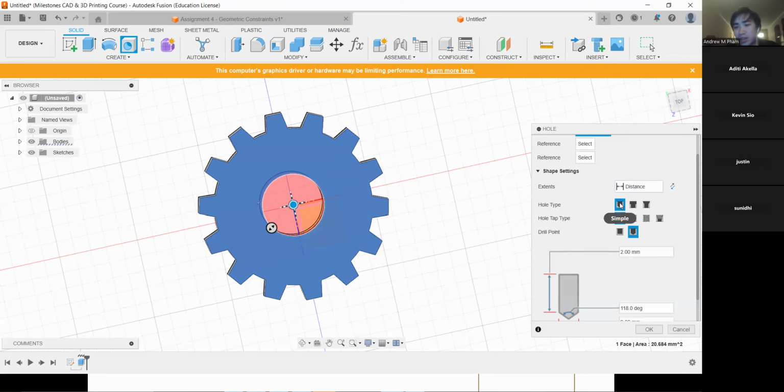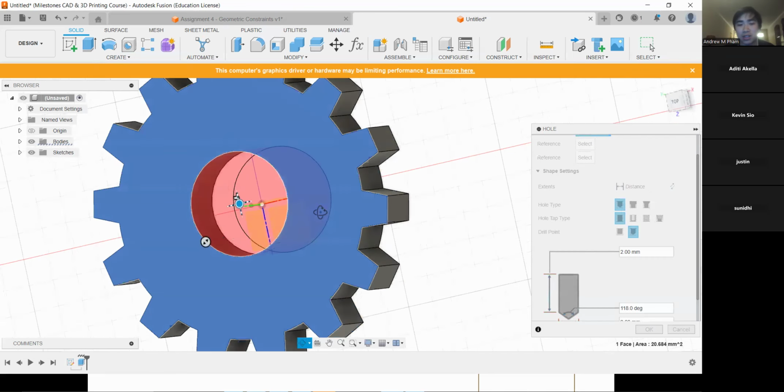A simple hole is just one size, it just cuts at a distance that you specify. A counterbore will add an extra wide part on the face of the hole so you could fit something like a socket head screw. And then a countersink will have a tapered end for something like a countersink bolt or screw.